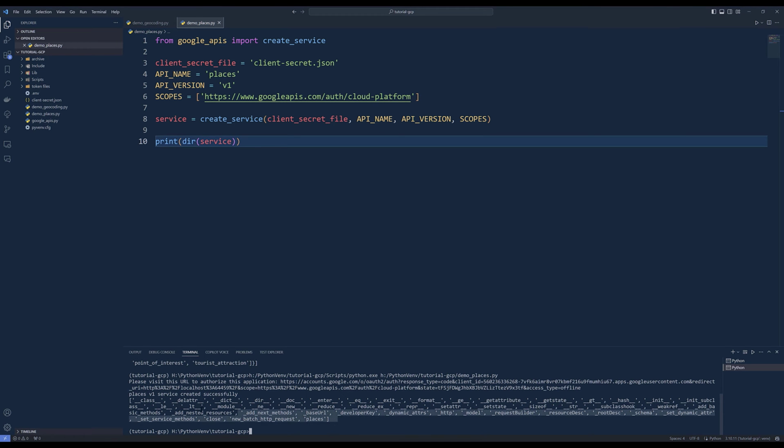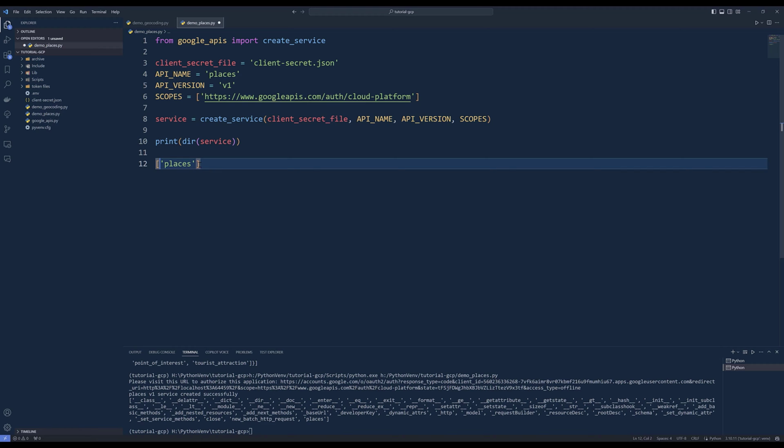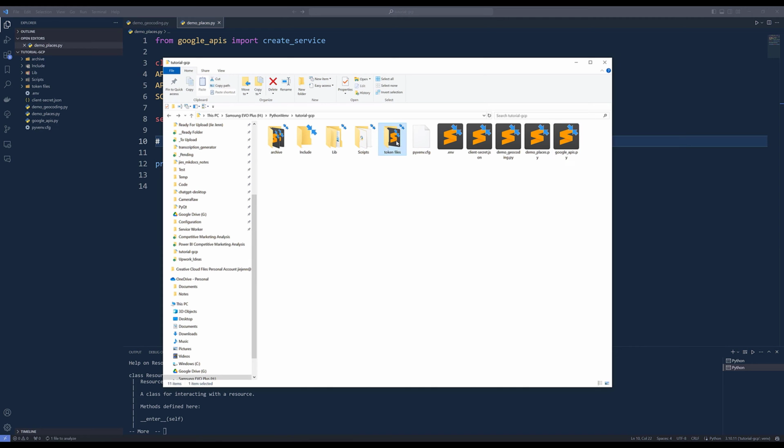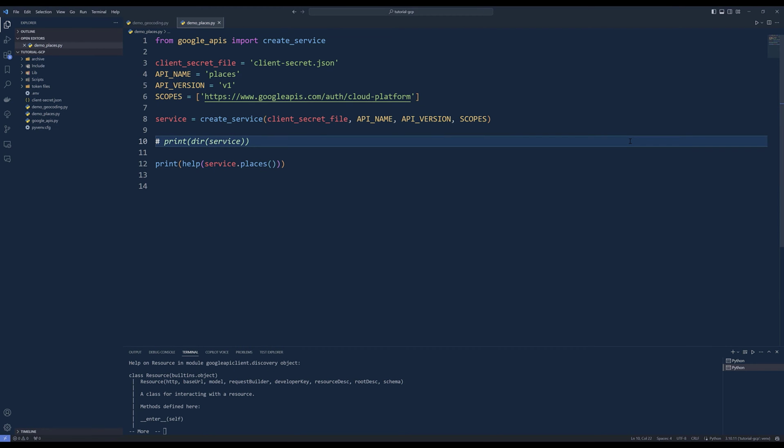Now, if we look at the output here from the service, all the way towards the end, we have the places endpoint. This is basically the endpoint reference to the Places (New) API. So if I reference service.places, and if I put, I assume, help. I haven't used this function for a while. And I run the script again. Because the first time we authenticated the account, my create service function saved the access token in the token file, we don't need to go through the authentication again.